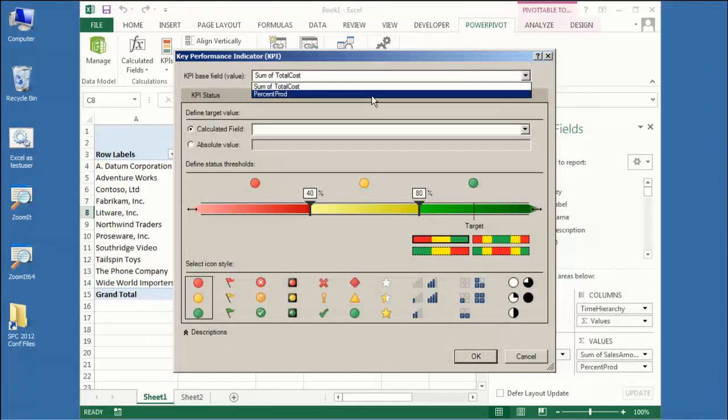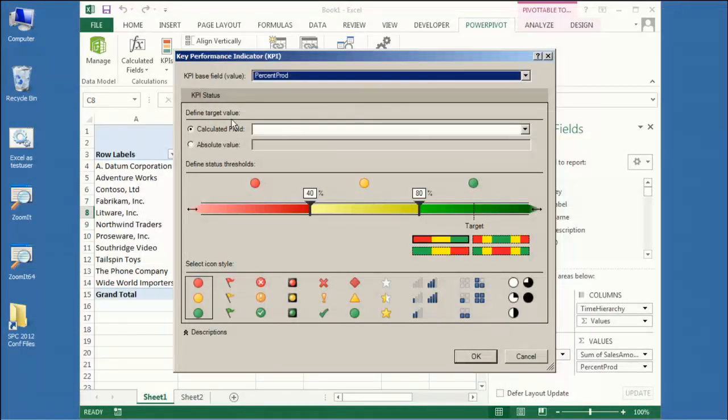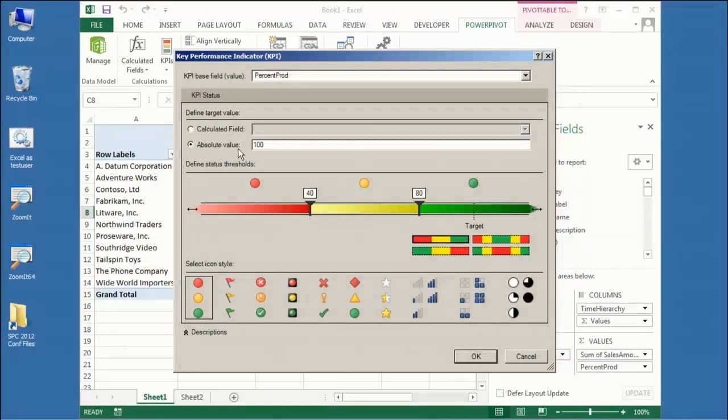Now this is a point I wanted to make earlier. You notice that my implicit calculated field does not show up here. This can only work on explicit calculated fields. So you remember I clicked on sum of total cost and I wrote %prod. So I'm going to use %prod here. And a KPI is measured relative to something else. So I could use another calculated field, or I can use an absolute value.